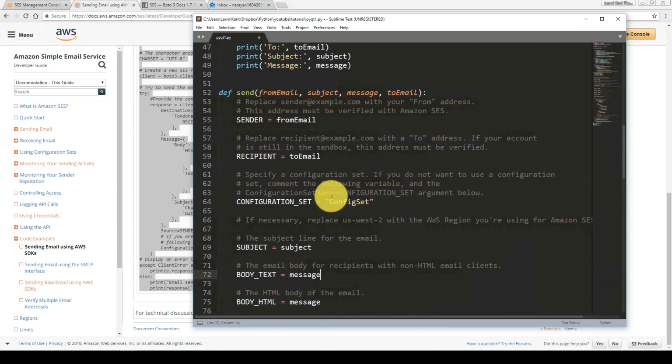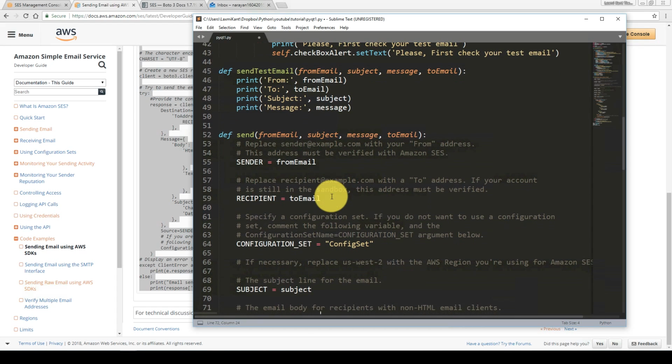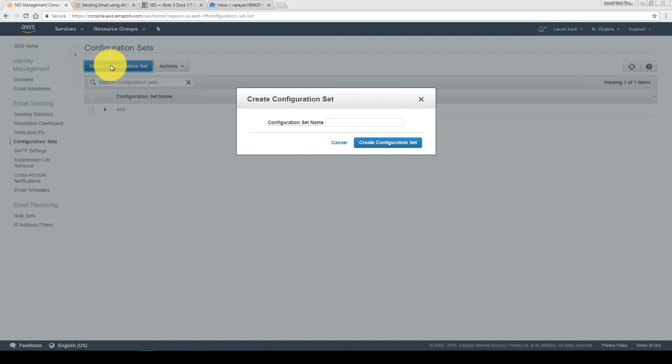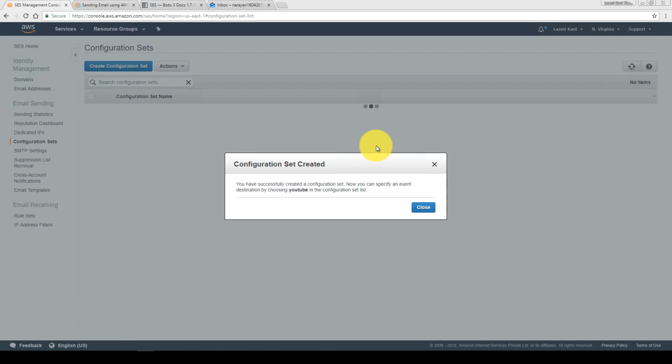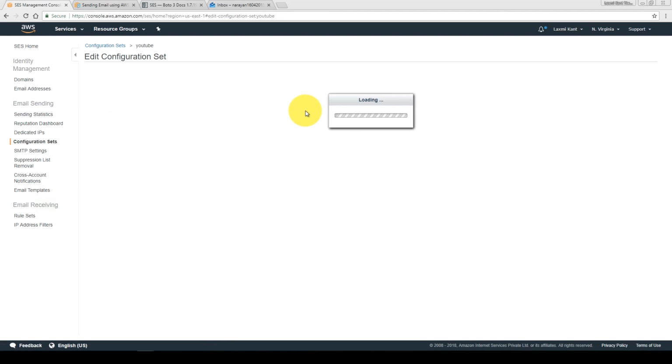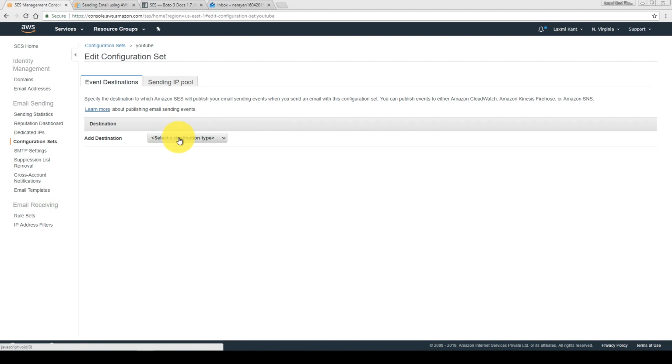And now we need to make some settings in our AWS account, and also we need to create our configuration set. So let's first create our configuration set. For the configuration set, we can create it from here. So just create a configuration set, name it YouTube, okay. Create this configuration set. Now you have successfully created your configuration set. Now let's set the settings, okay.